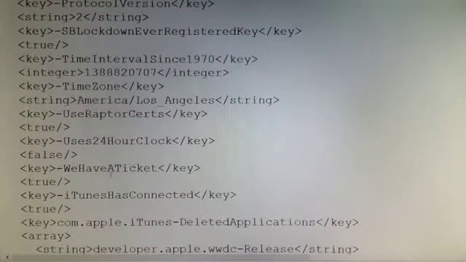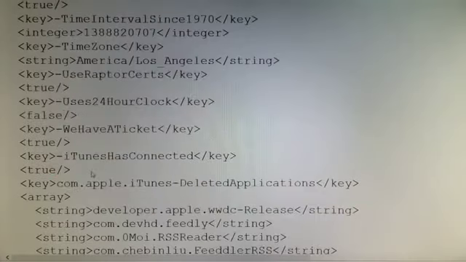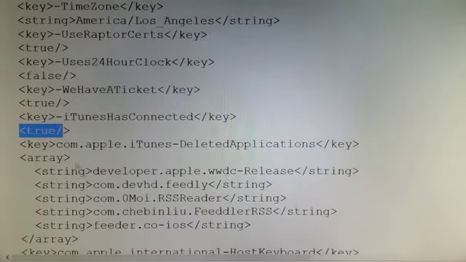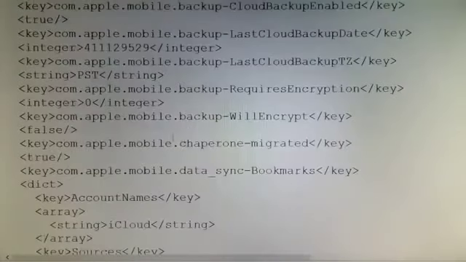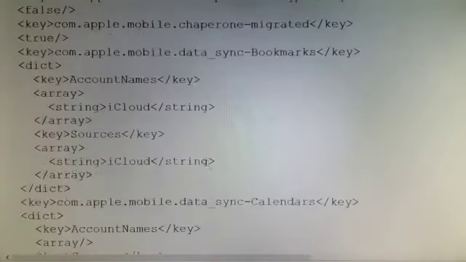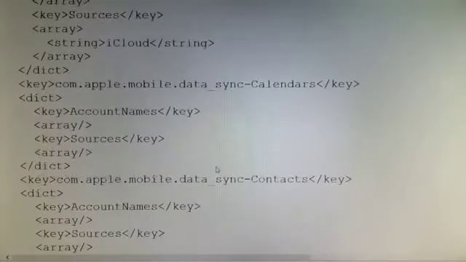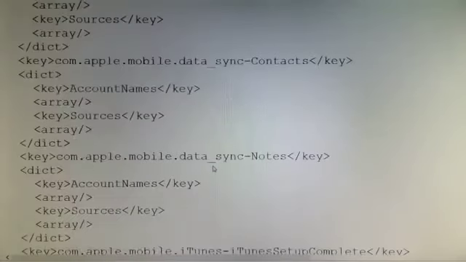Time zone. We have an activation ticket. True. Do we have an activation ticket it's looking for? iTunes, has it connected? In this case, it's true. com.apple.itunes delete applications key array. This is a bunch of other stuff that for the most part, you do not need to play with and touch.